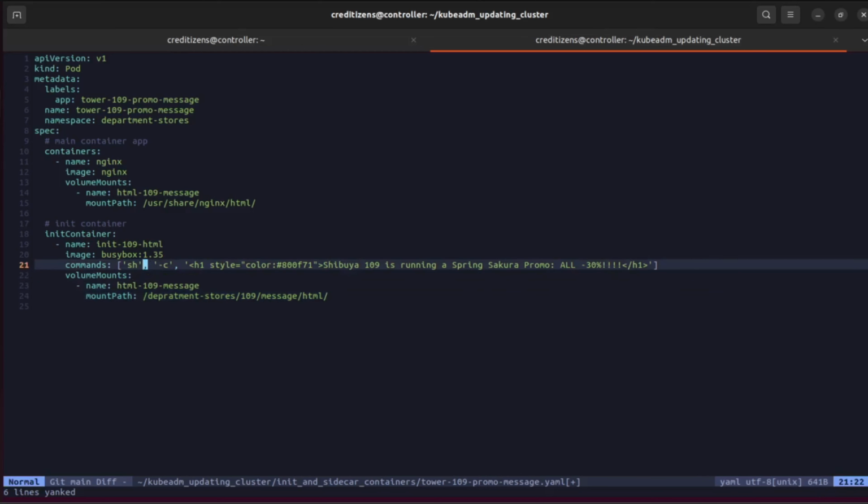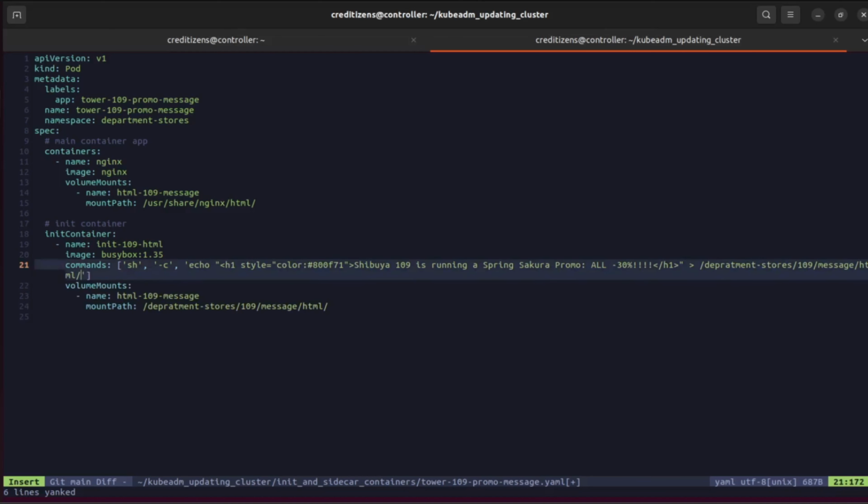So I'm just going to copy this path, complicated path. You can make it shorter. And here we go, echo. Shibuya 109 is running a spring Sakura promo, all minus 30%. And we're going to write it to this file, index.html.